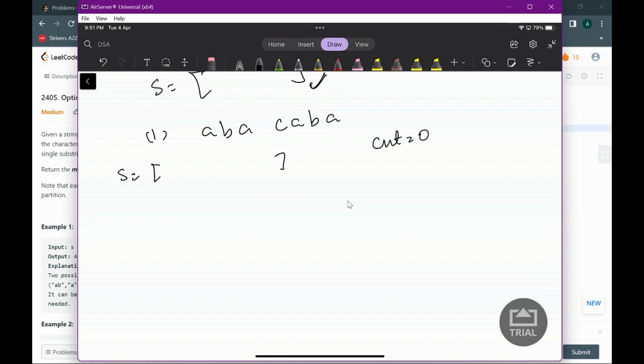Okay, so first I will go to the first element. Is it present in my set? No, it is not present. So we'll insert it. Then I'll go to the next index. I'll see if B is present in my set. So no, B is not present. So I'll push it again. Then I'll go to A.